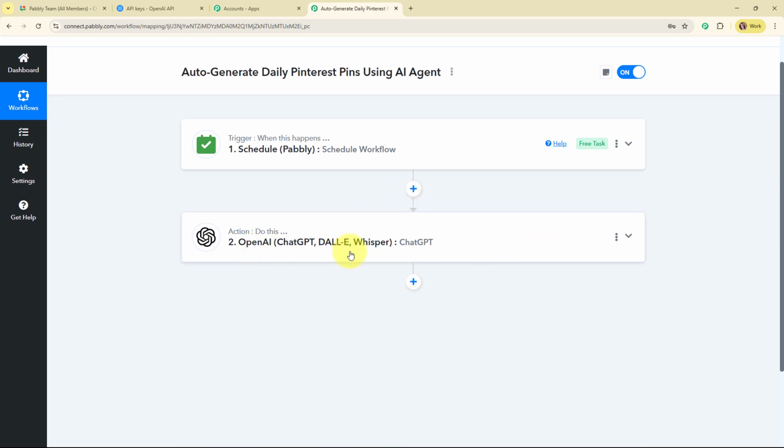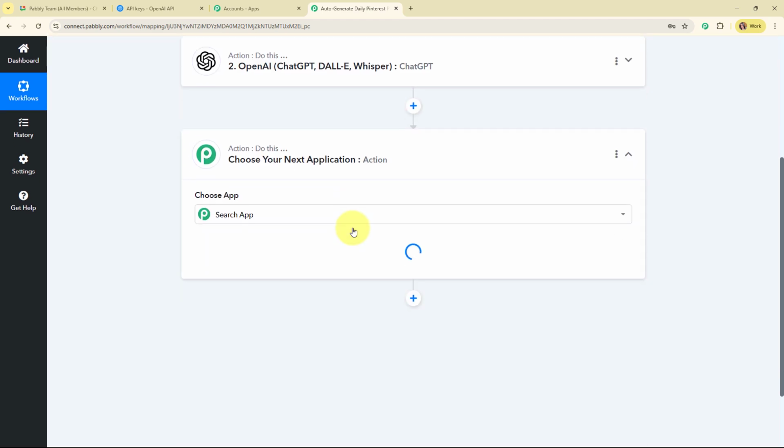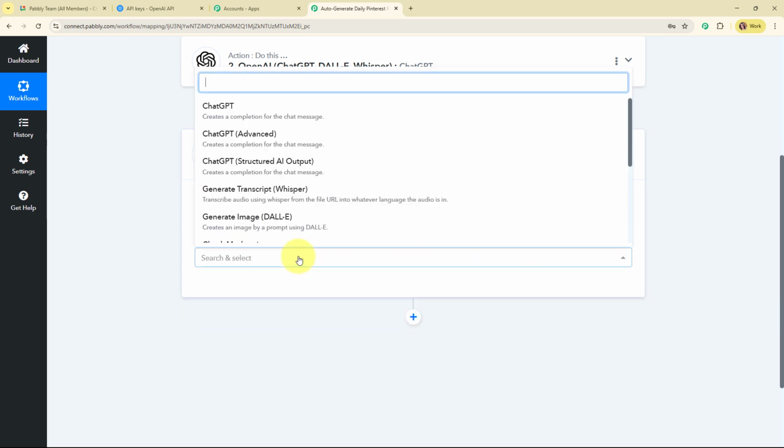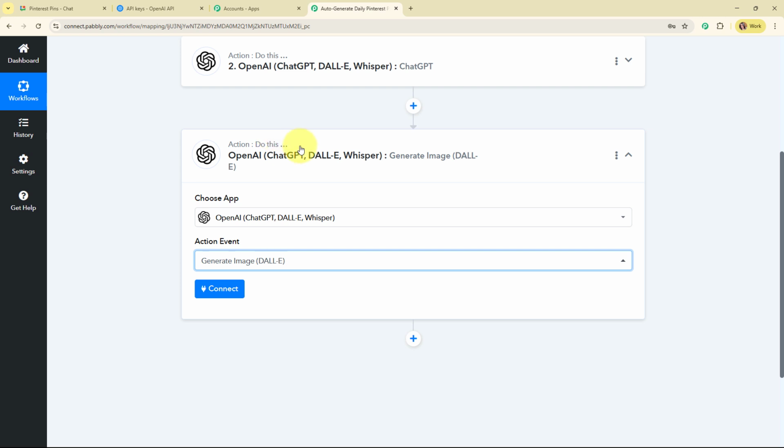So now after generating the Pinterest pin topic, title and the description, what we are going to do is use these details to generate an image from OpenAI. So for that, I'm going to add another action step over here. Again, I'm going to select my action application as OpenAI and my action event as Generate Image, so that it could generate the image for the Pinterest pin.